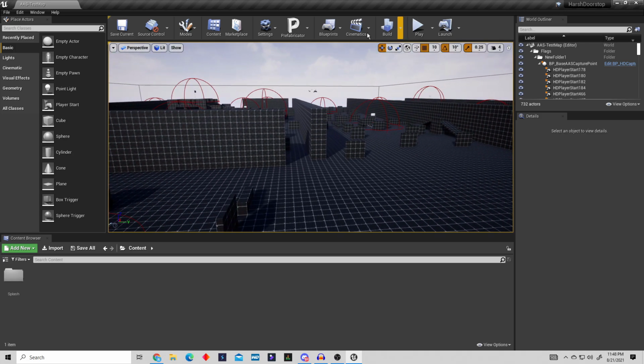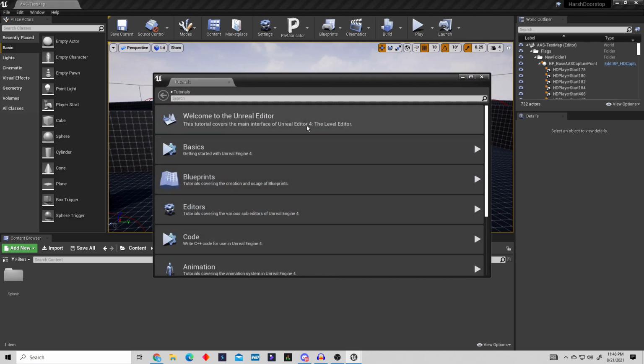But if you guys want a basics of it, pretty much you can go up to the top right here. You'll see this hat and you can go through all these tutorials and basics, blueprints, editor, the code, animation, all that. Just go through these basic tutorials and you'll be able to find what you need. I'm pretty sure if you go into the Discord community and go to the modding section, you guys can get any kind of help that you want. So make sure you guys are in that Discord server.